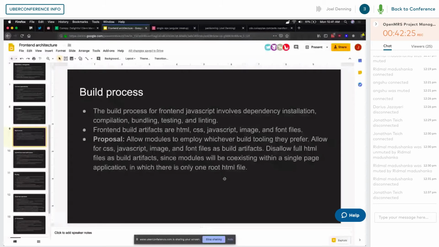And so a lot of these slides are just showing, hey, compilation, you get to do it however you want, or don't do it if you don't want to. Bundling, do it however you want. Build process, do it however you want.